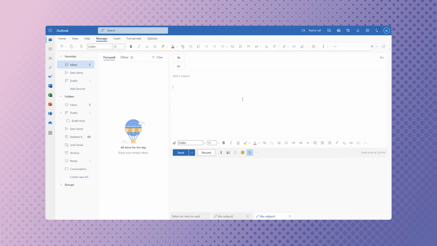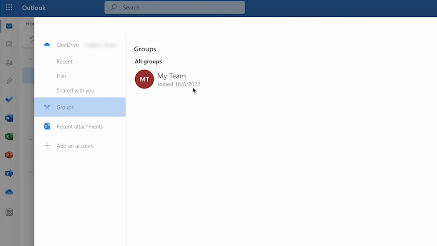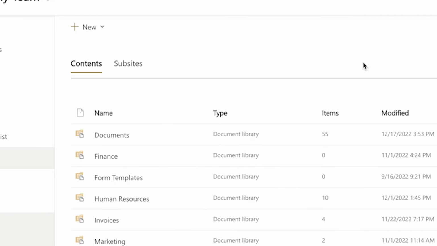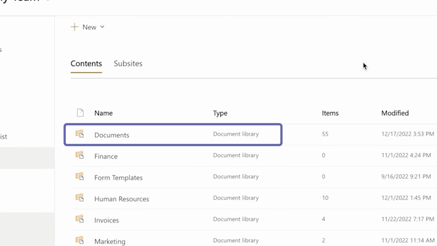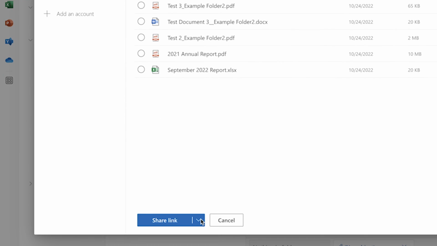You can also attach a file from the Outlook web app. Click on the attachment icon. Click on OneDrive. Select Groups from the sidebar. The only files you'll have access to are the ones stored in the default documents library of any SharePoint team site. Navigate to your file and select it. Click on the drop-down arrow and change it from Share Link to Attach.